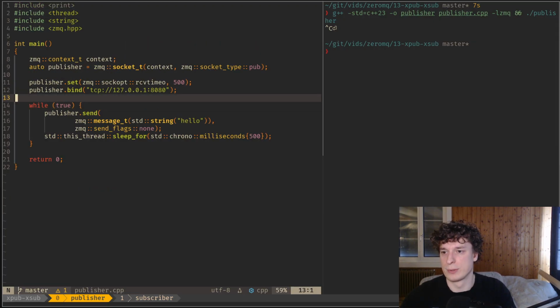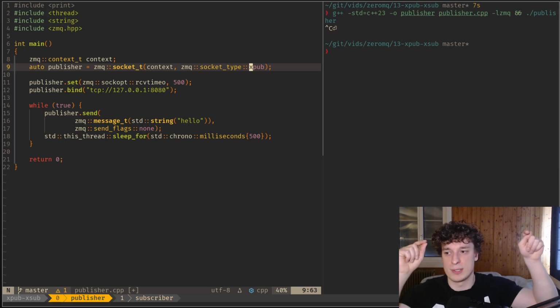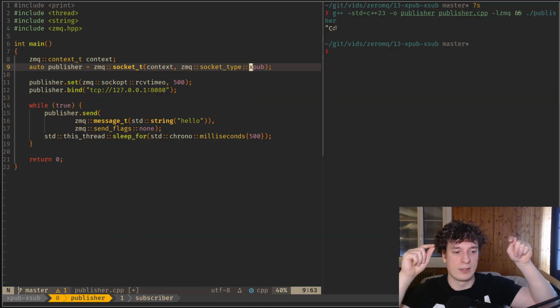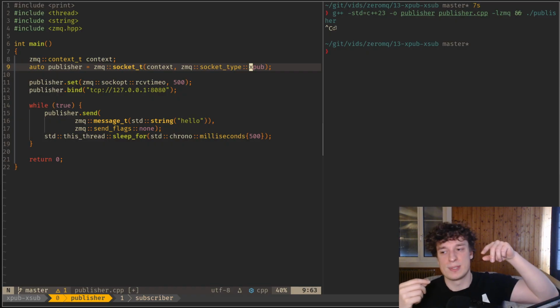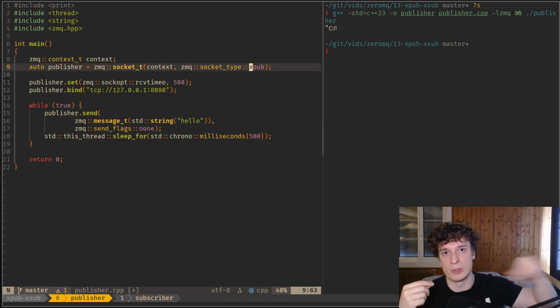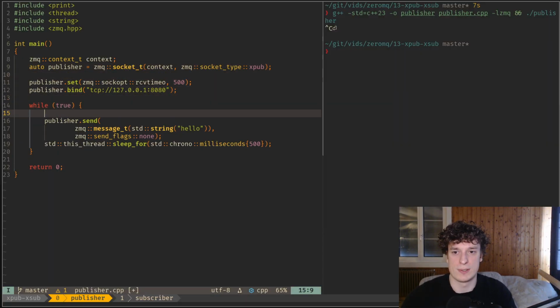So let's first focus on xpub. The way you create an xpub socket is just by changing the socket type to xpub, nothing surprising there. Generally, publisher to subscriber is a unidirectional thing where the publisher just sends a message and never receives anything. But the xpub socket will receive messages whenever there is a subscription or an unsubscription from a topic. Let me showcase this quickly.